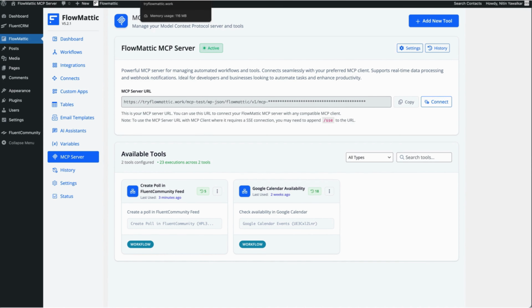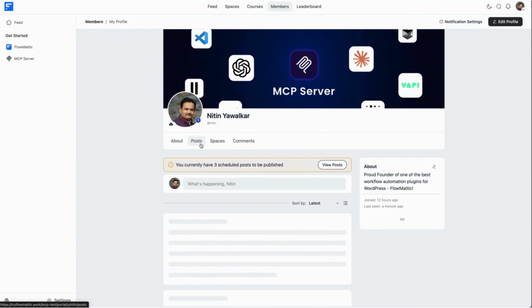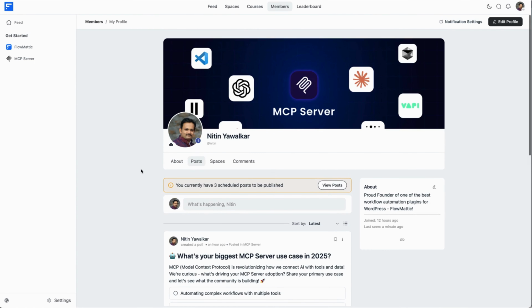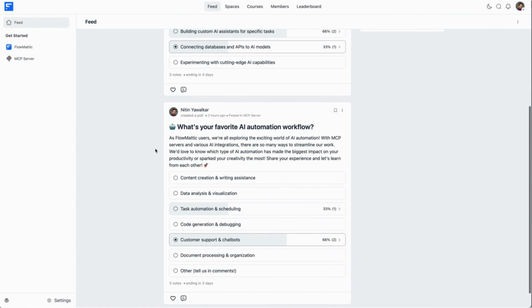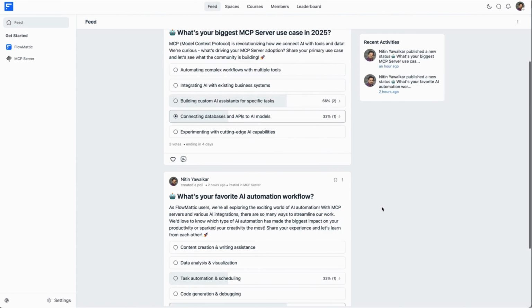And here's why this matters more than ever. Facebook has deprecated their APIs for groups. There's literally no way to schedule posts in Facebook groups through automation anymore. But with Fluent Community, you own your data, you control your community, and you can automate to your heart's content. Your users get consistent, engaging content. You save hours of manual work, and your community stays active and growing. It's a win-win-win situation.